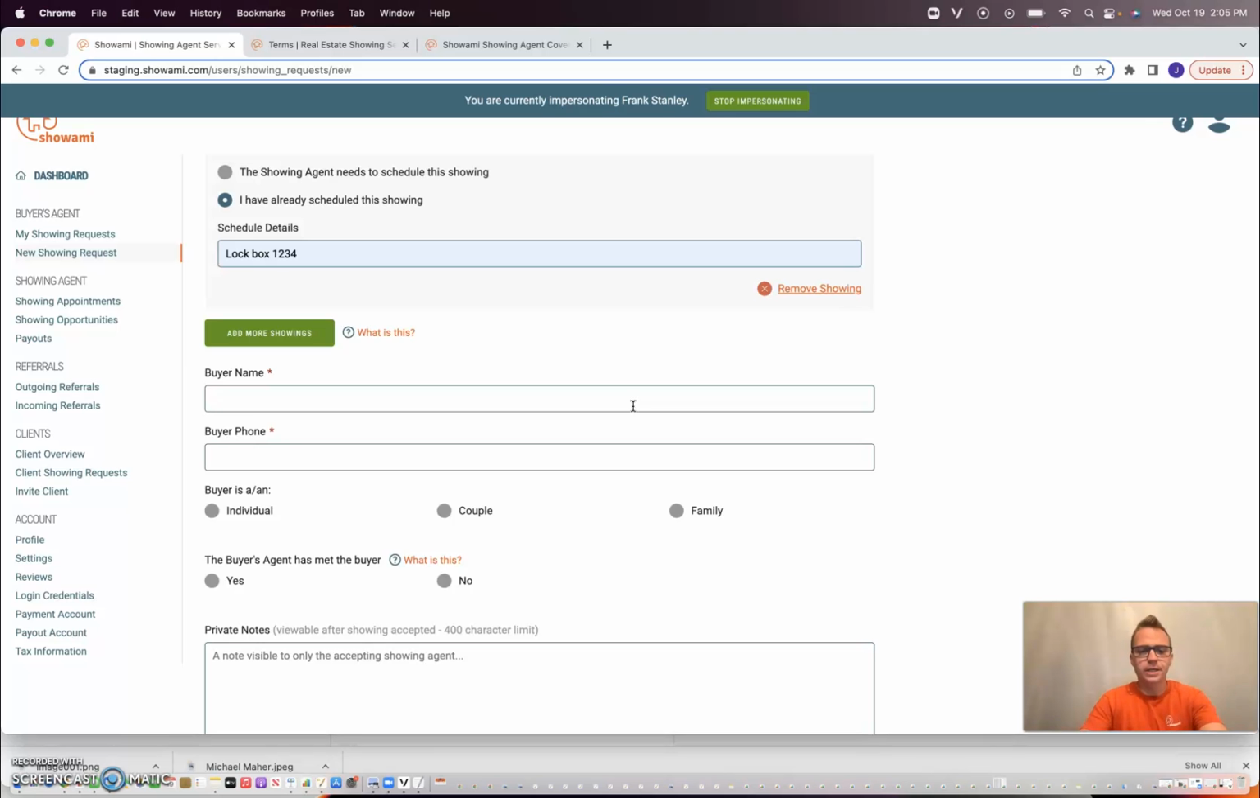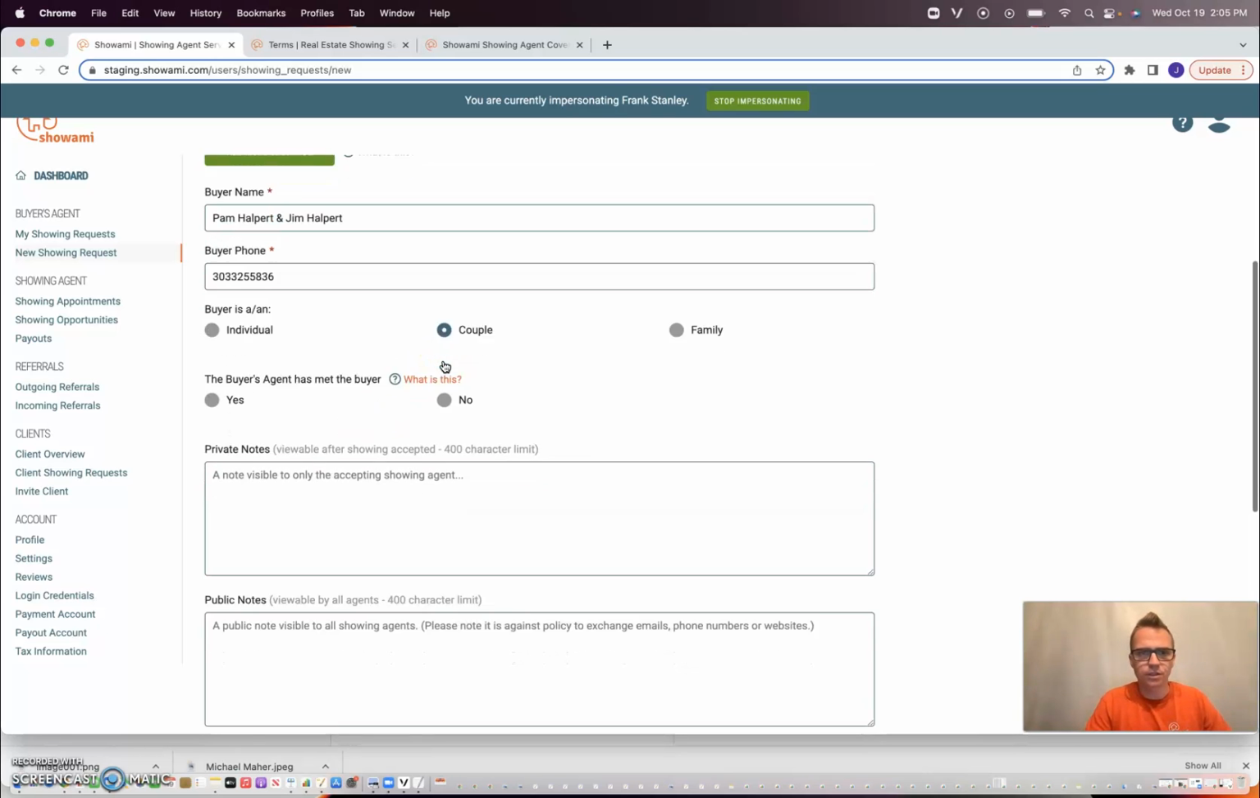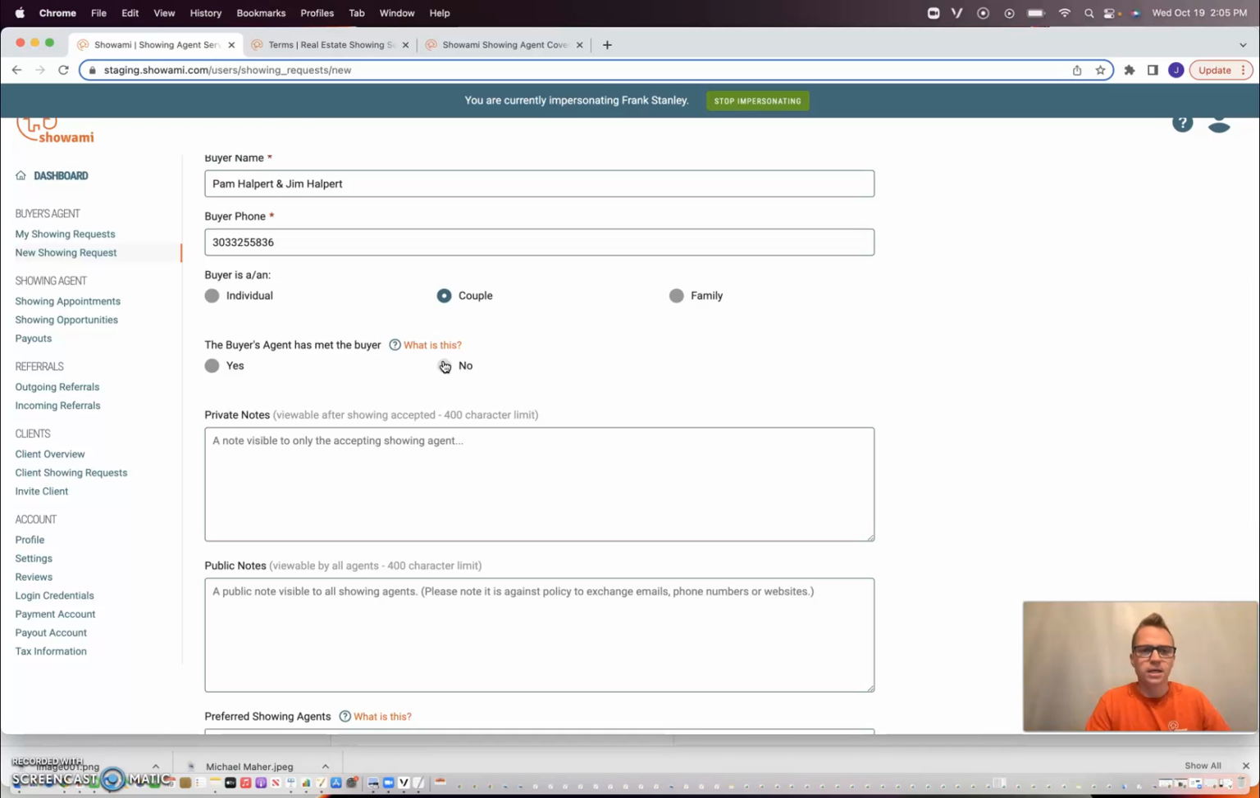Now, you'll go ahead and enter in the buyer's name. In this case, I'm going to use a couple, their phone number. We're going to signify them as a couple. Again, this is just for security purposes. What we don't want is somebody who's uncomfortable showing the home to individuals to pick it up, or somebody who's uncomfortable showing the home to families to pick this up.